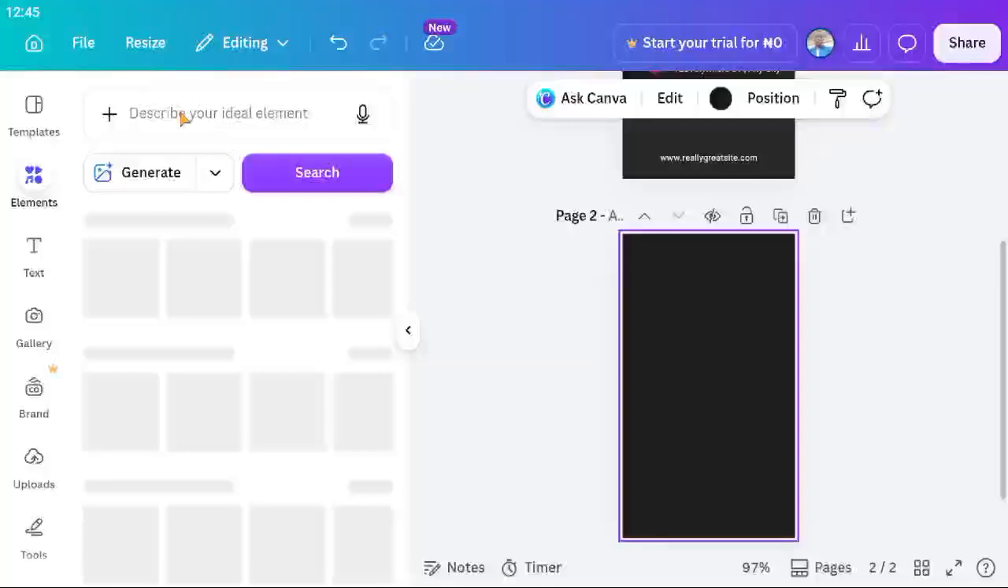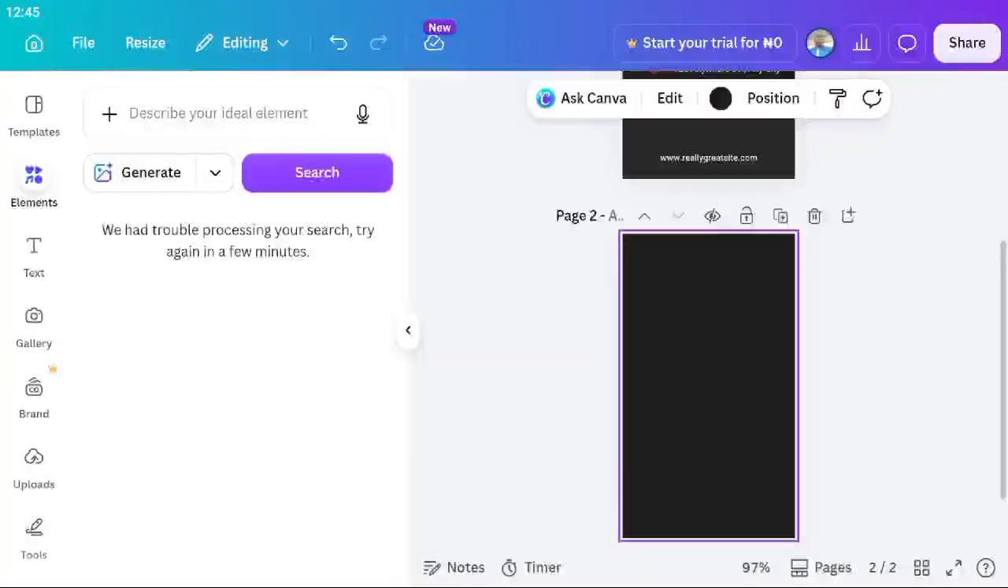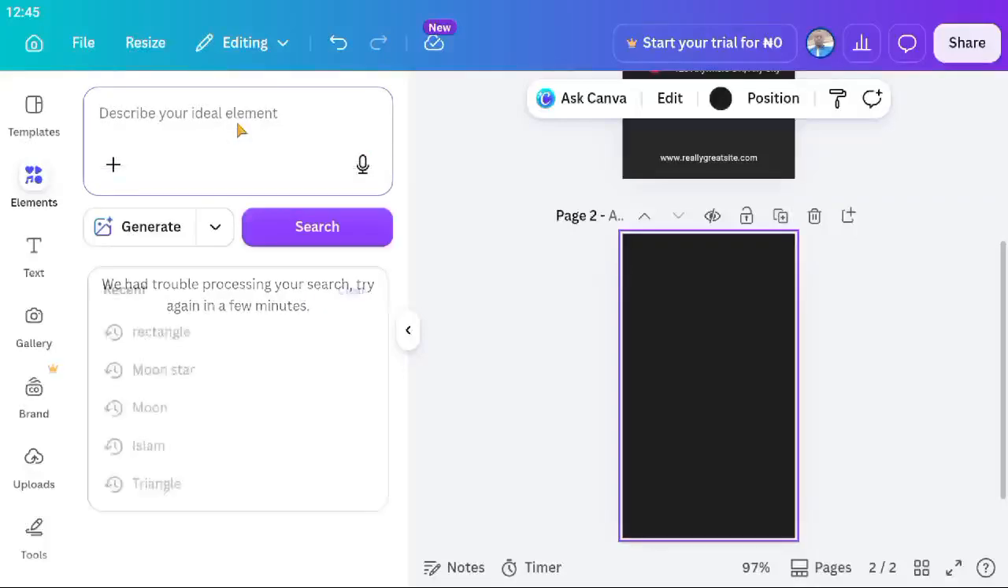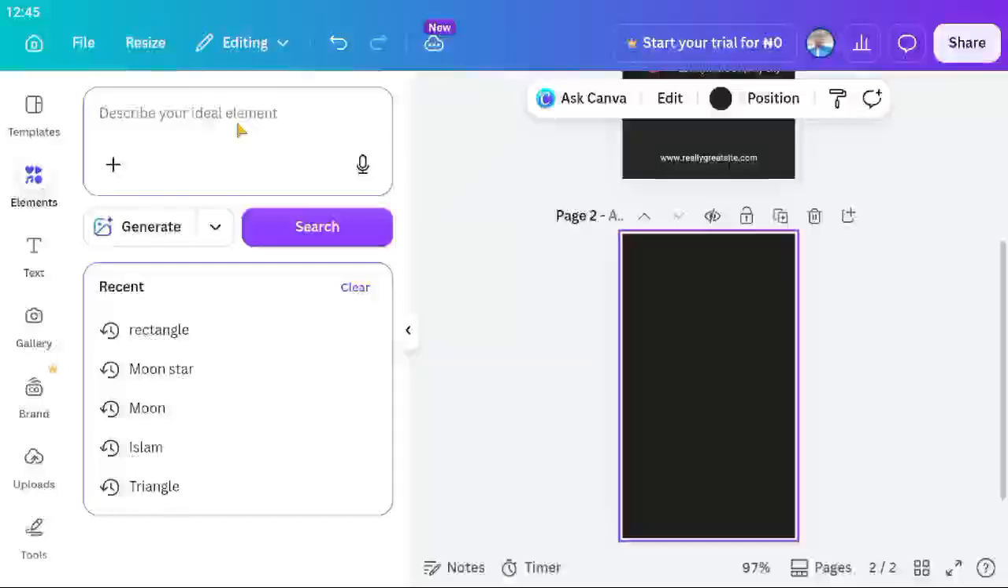Elements is that part where you can actually add things. You see again, it's still a service issue. You want to add maybe shapes. You can see the things I've searched before. You want to add a shape, an image, and other things too, an icon, an emoji. This is where it works.